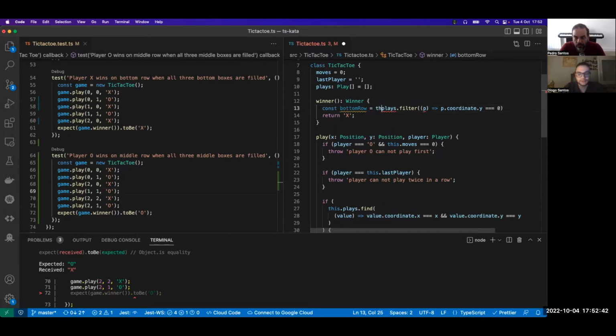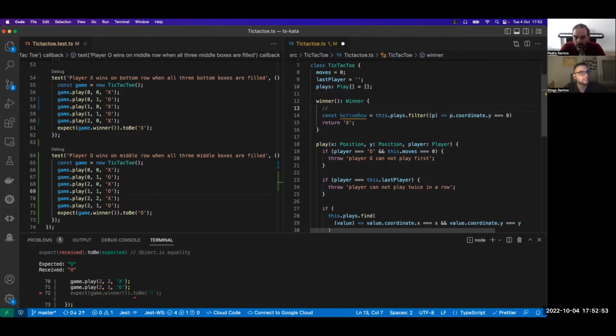Yes. Okay, so let's put a comment above that to explain what that is going to do. That's going to return an array, because we're filtering an array. If you look at your object on the left, let's imagine we're doing this for player X wins on bottom row. So what is the bottom row going to contain?